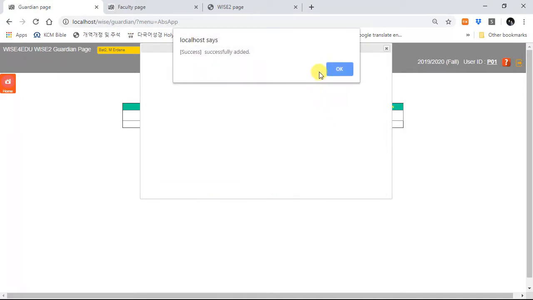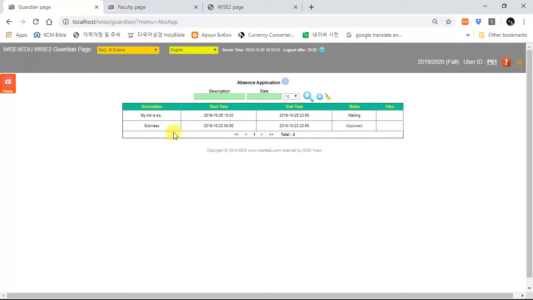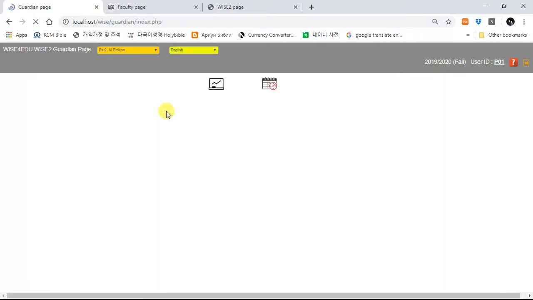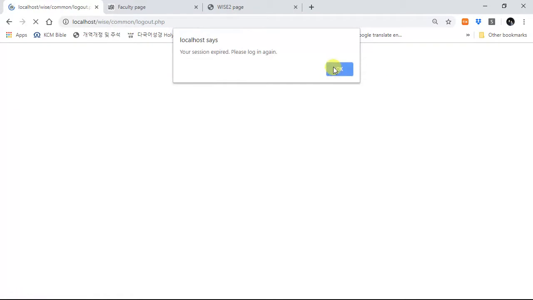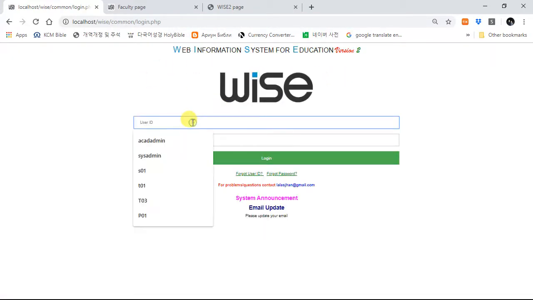You added one, and its status is waiting. The teacher reviews it, then approves or disapproves, and then the status will change. And this one you can see from here because you just added it. All right. So finally, I will show you a CAD admin account.